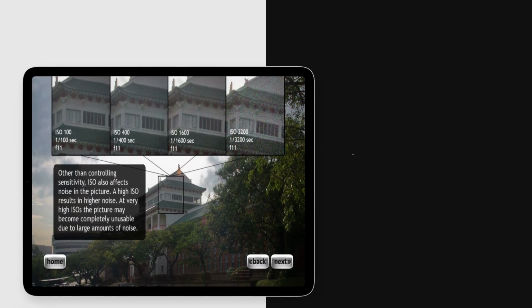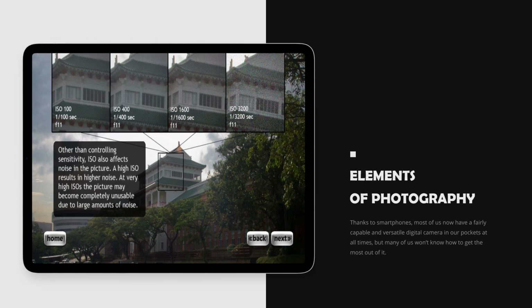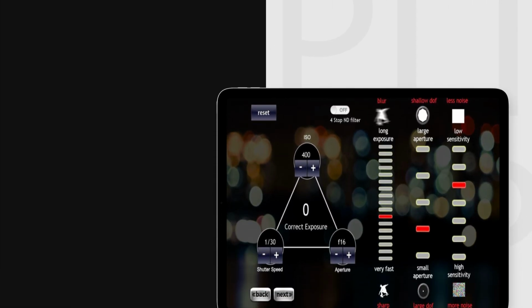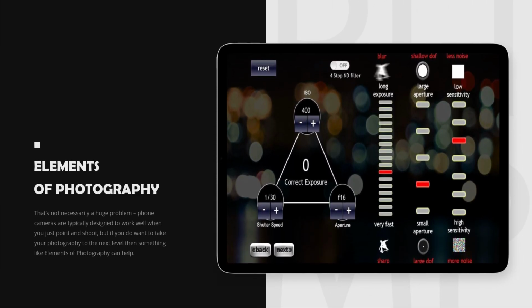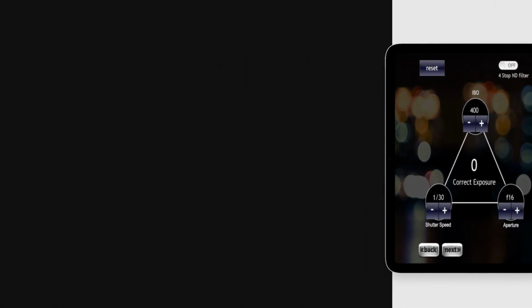On number 2 we have Elements of Photography. Thanks to smartphones, most of us now have a fairly capable and versatile digital camera in our pockets at all times, but many of us won't know how to get the most out of it. That's not necessarily a huge problem. Phone cameras are typically designed to work well when you just point and shoot, but if you do want to take your photography to the next level, then something like Elements of Photography can help.